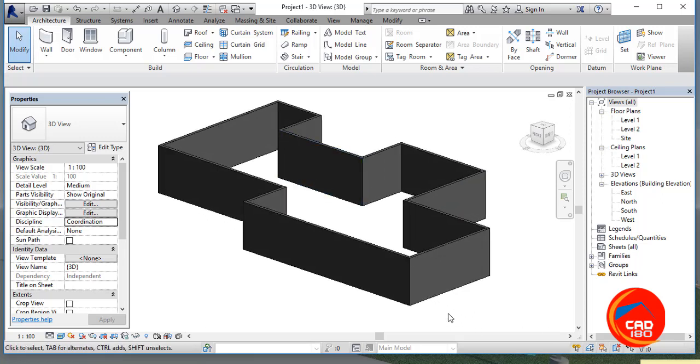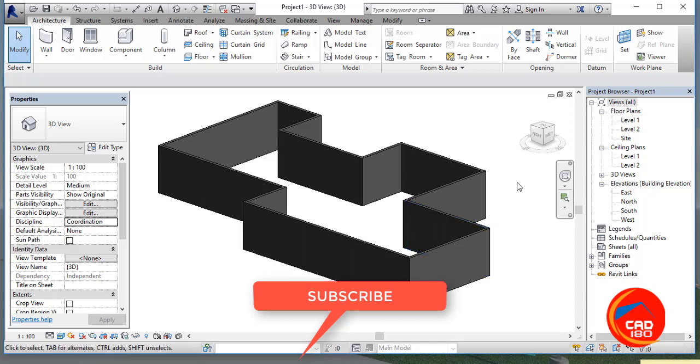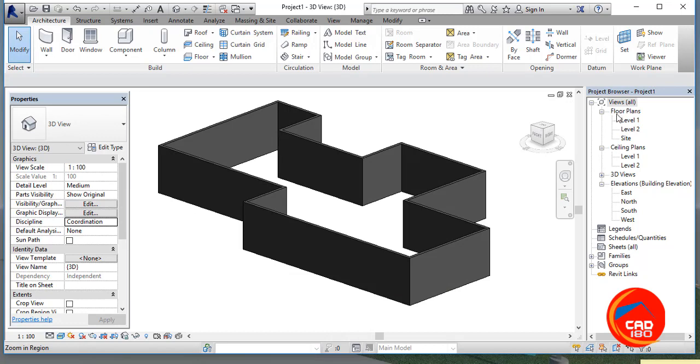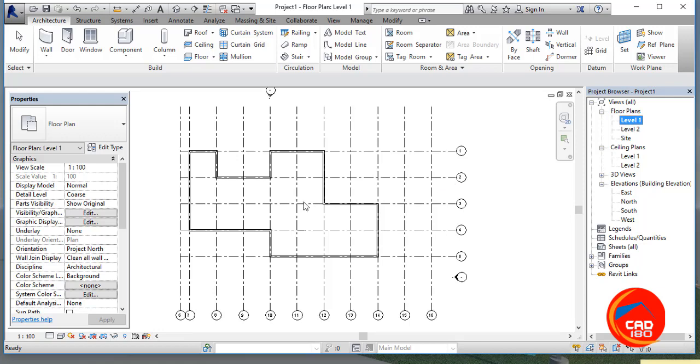we'll have that. So again we are just going to the floor plan. You can see there's a project browser on your right side, and under floor plan, this is level 1 and level 2. So we click on level 1. Okay, right now it's level 2.